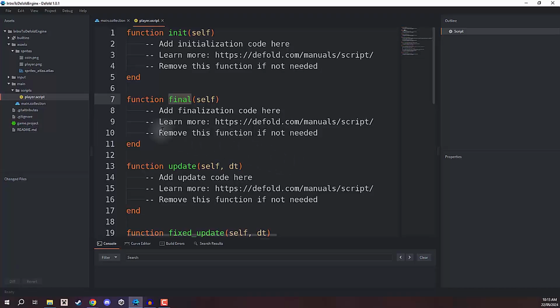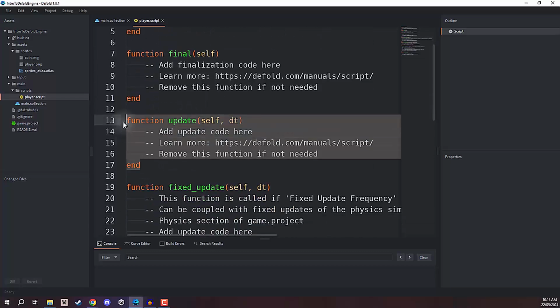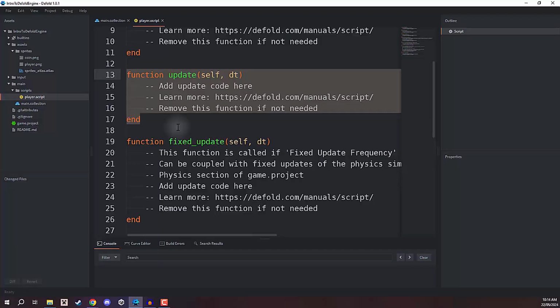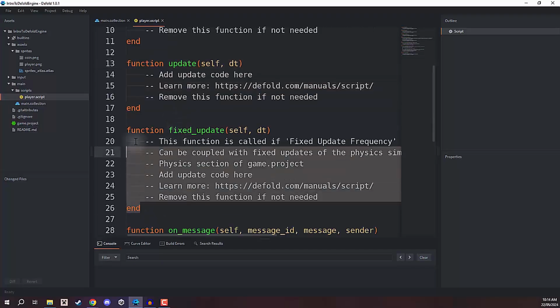So, for example, if we close down our game, this final function will also be called. Now, down here in update, this is a very handy function because this gets called every single frame. So if our game is running at 60 FPS, this function is going to be called 60 times per second. This is very handy if we want to check things or move our player over time, we can use the update function.